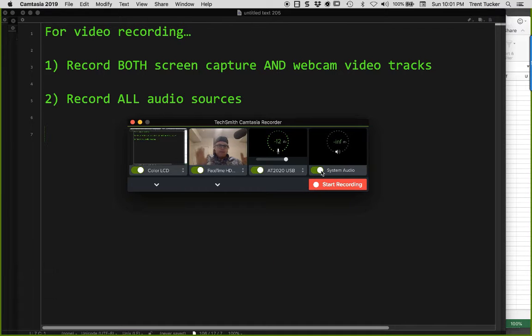If I only want to do the screen capture, that's fine. There's no harm in recording the FaceTime track, the screen or the webcam image that you see there. If you don't record it, you won't have it. But if you want it, then record it. And the nice thing is if you have it, then you can move it around to different quadrants of the screen depending on how your fit works.